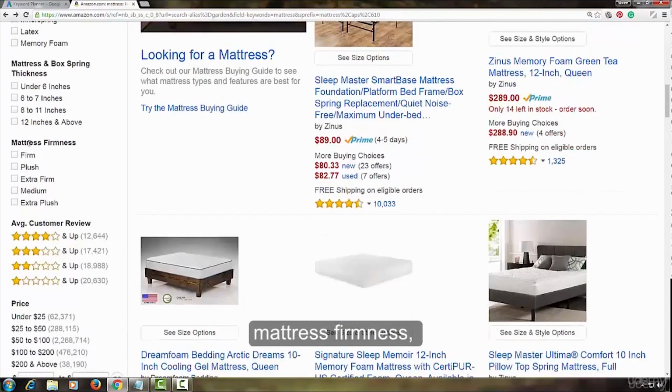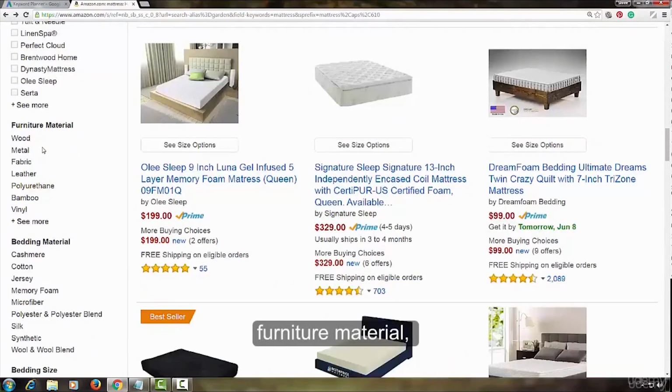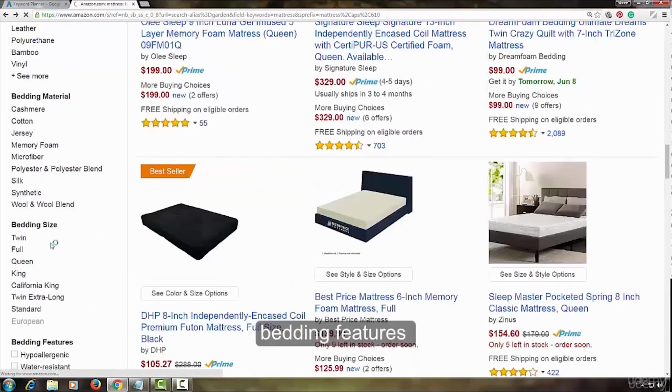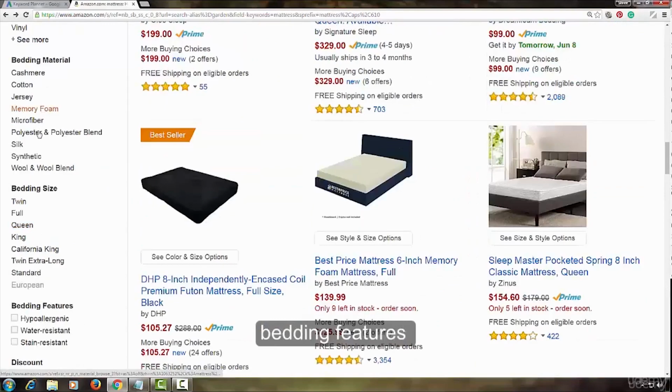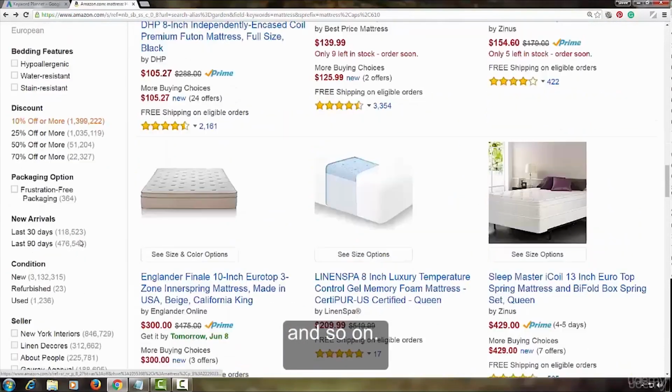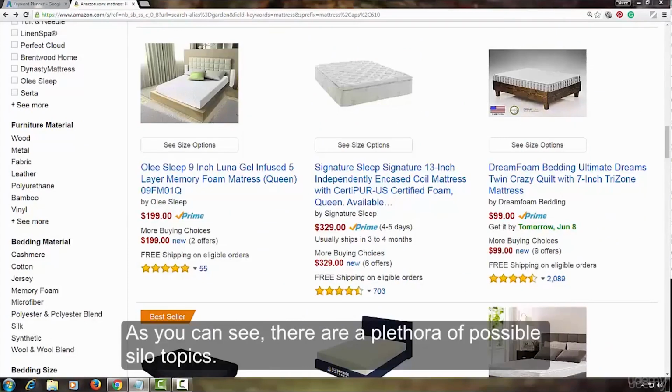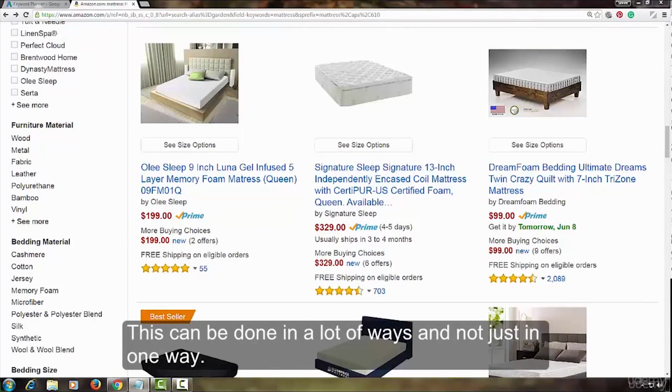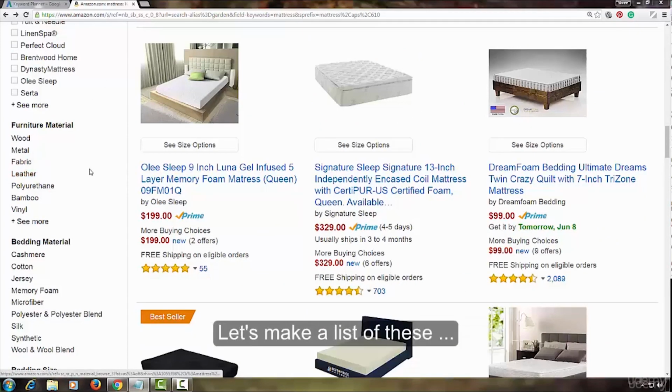We can have silos based on mattress firmness, the furniture material, bedding size, bedding features. As you can see, there are a plethora of possible silo topics. This can be done in a lot of ways and not just in one way. Let's make a list of these.